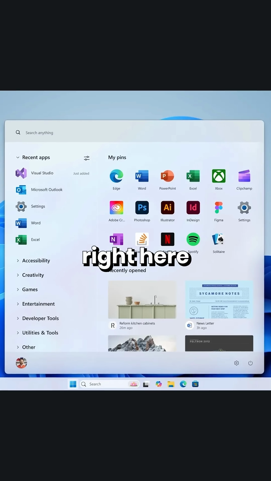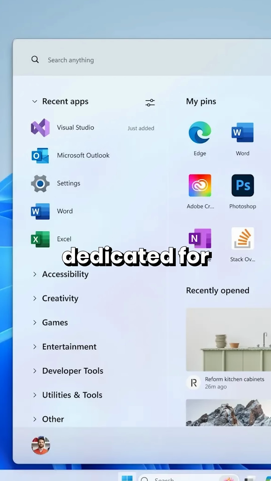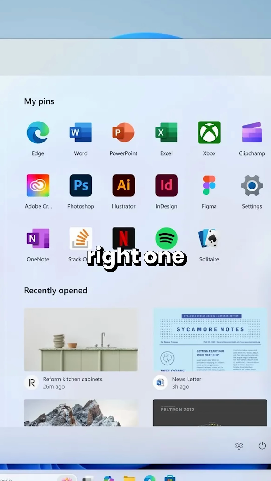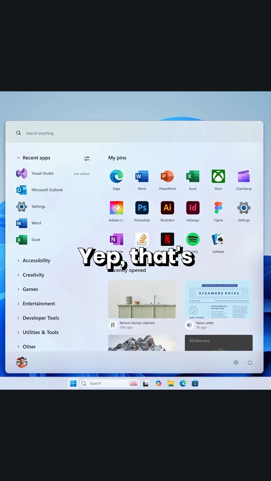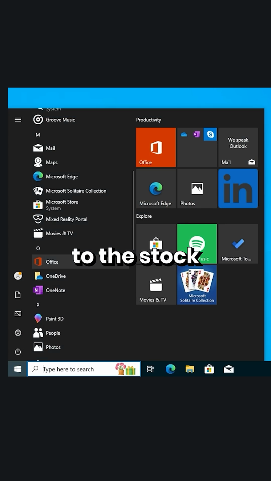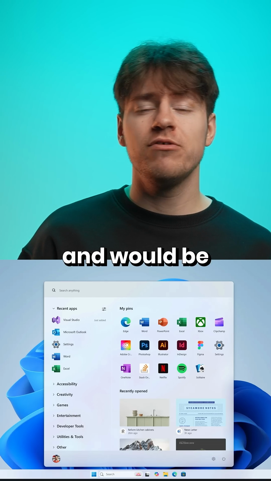However, this right here is my favorite design out of all of these. Left side dedicated for an app list and the right one for custom pins and recently used files. And if this looks familiar, that's because it is. Yep, that's pretty much very similar to the stock start menu of Windows 10. I think this one looks good and would be extremely functional too.